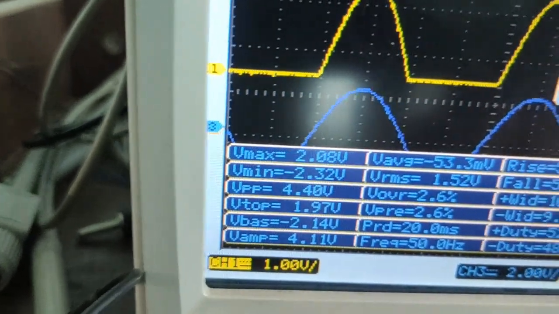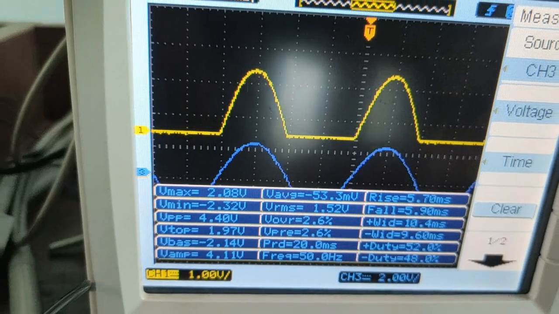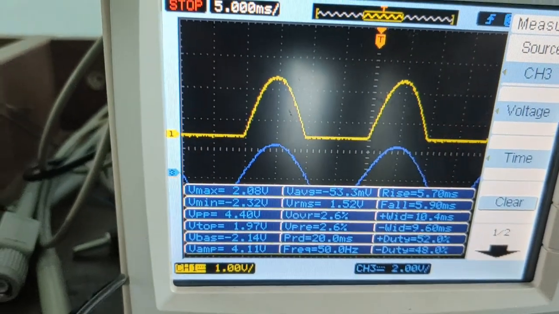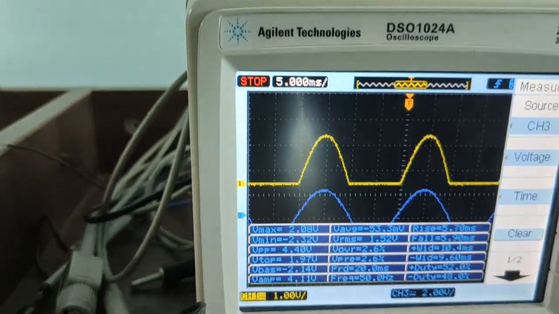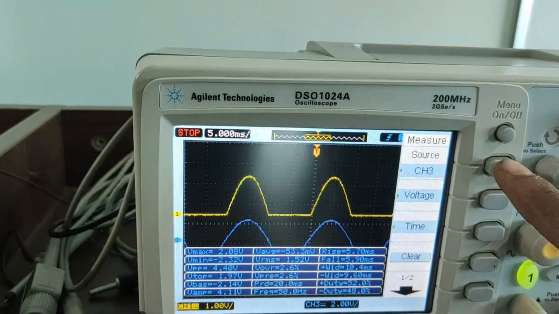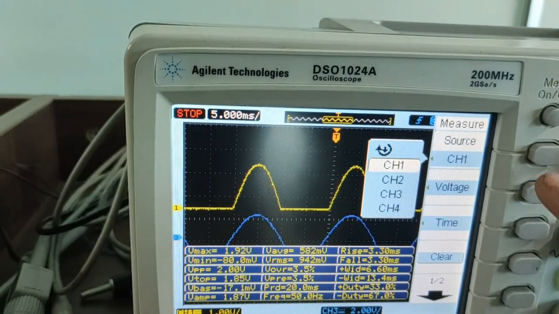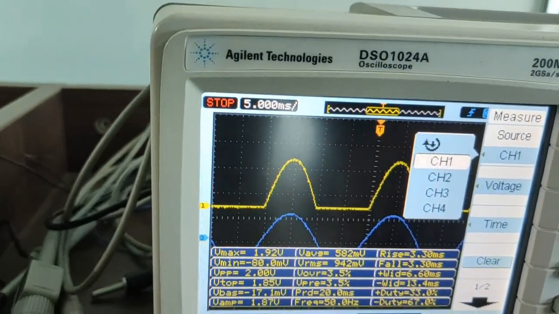And this is for the reference input signal. So no need to take the readings from the reference input signal, just take the readings for only the rectification circuit from channel 1, right?